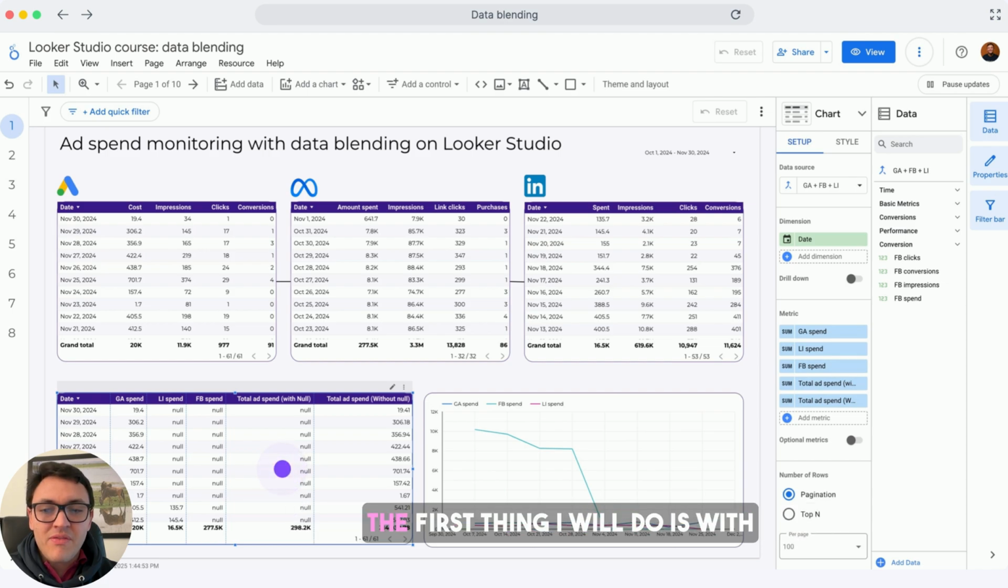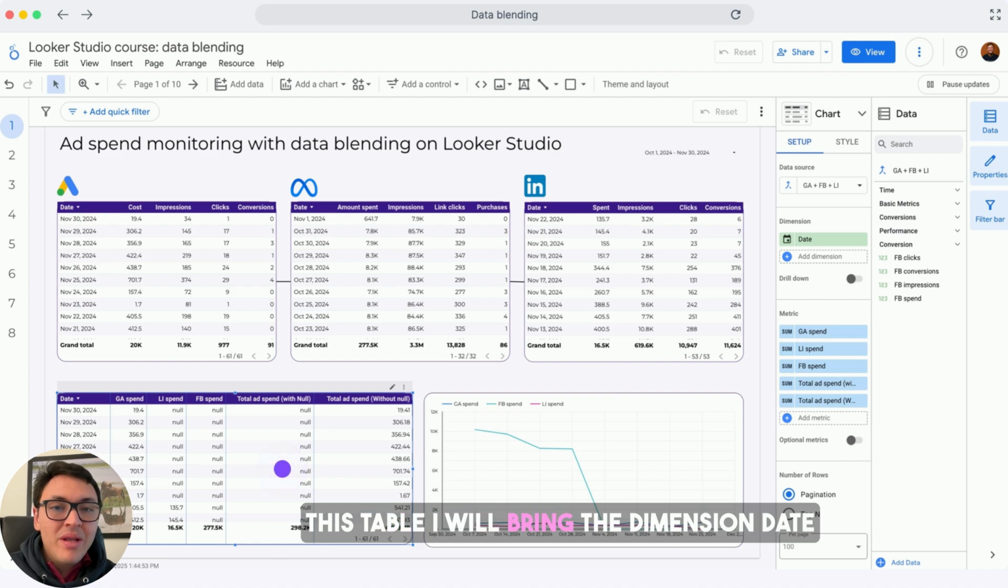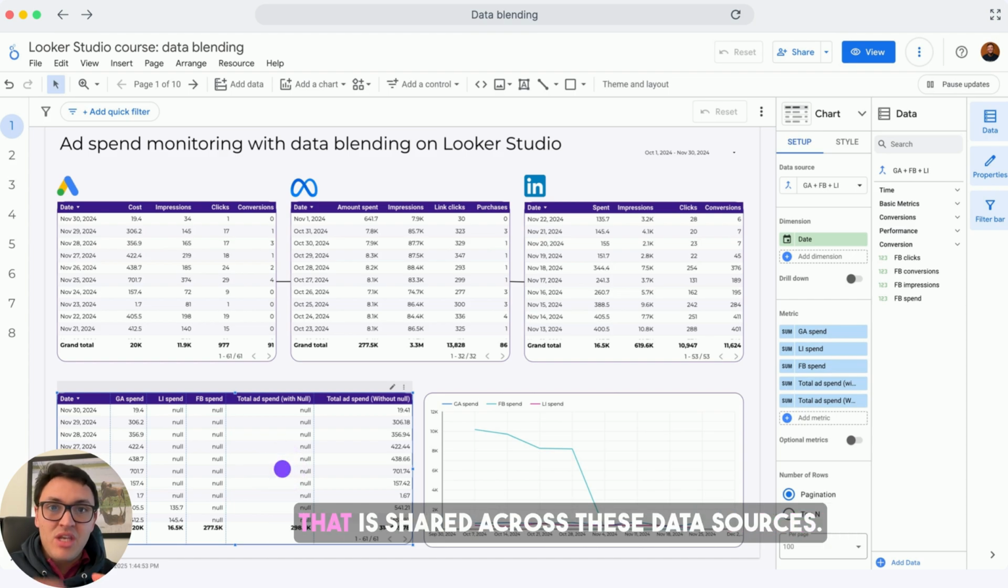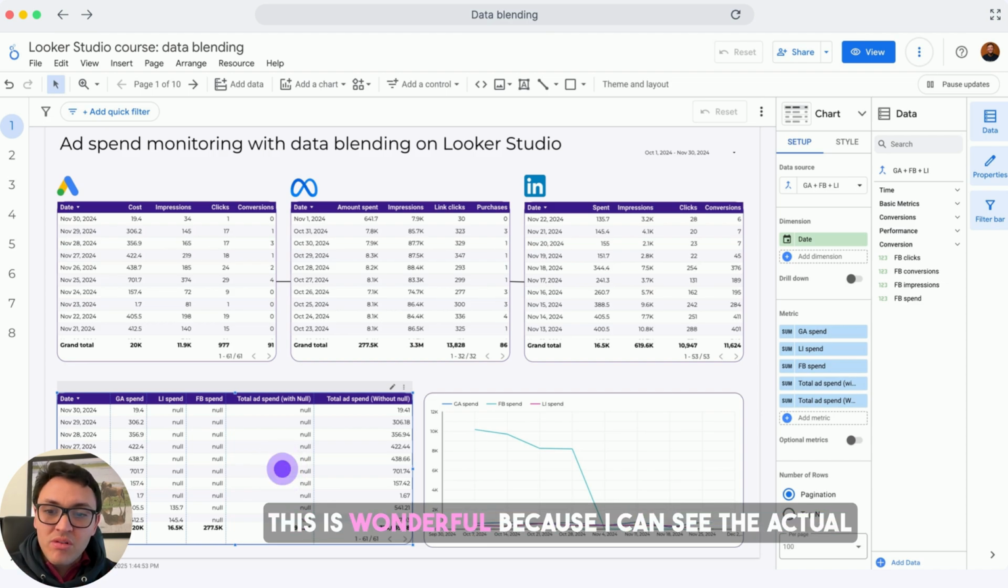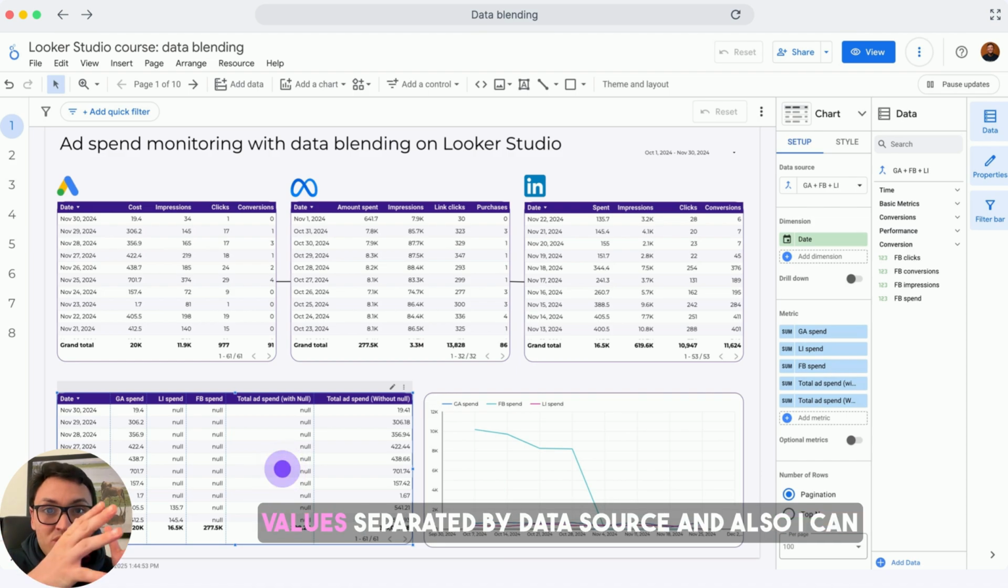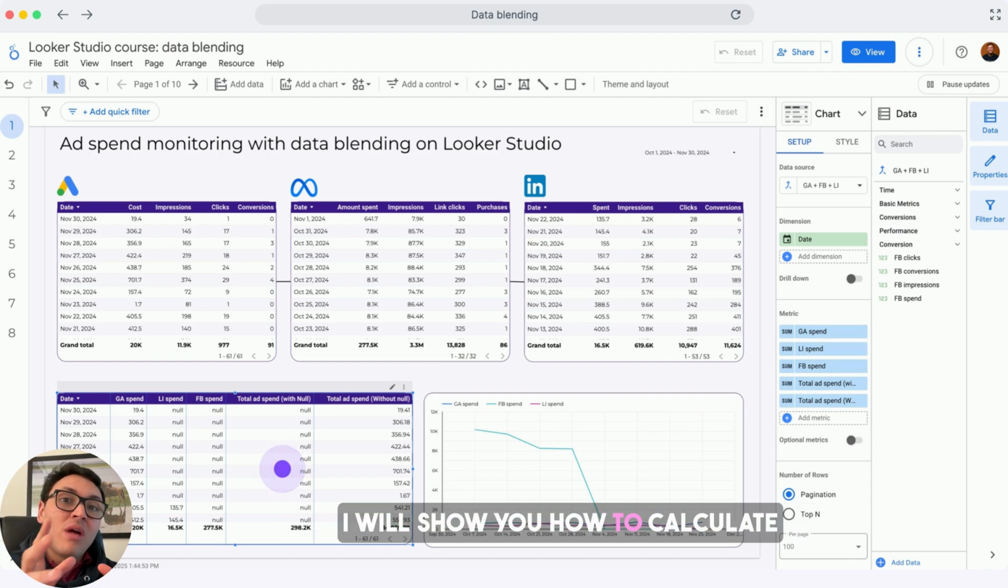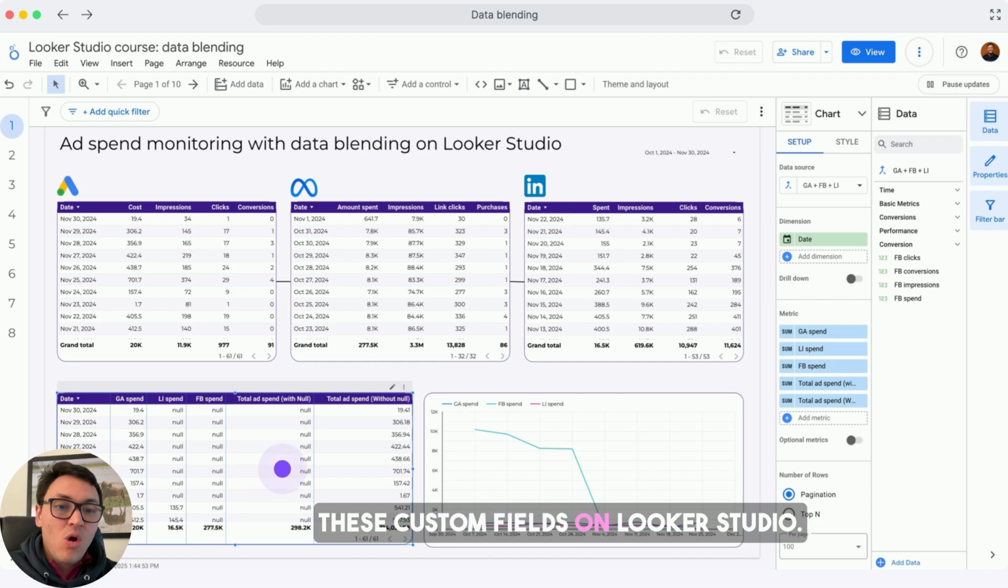Super simple, don't worry. The first thing I will do is with this table, I will bring the dimension date and Looker Studio will identify the dimension that is shared across these data sources. And I can also bring in the same table, as you can see, the Google ad spend, the LinkedIn ad spend, and the Facebook spend. This is wonderful because I can see the actual values separated by data source, and also I can create a combined metric with all of them. I will show you how to calculate these custom fields on Looker Studio.